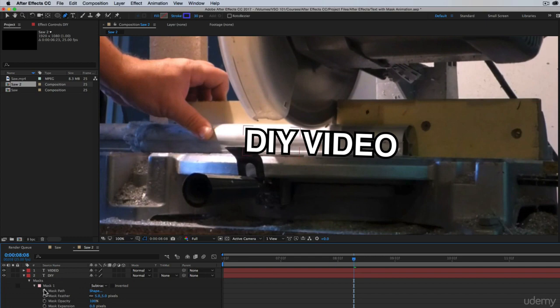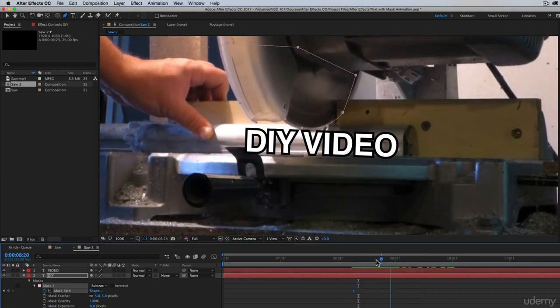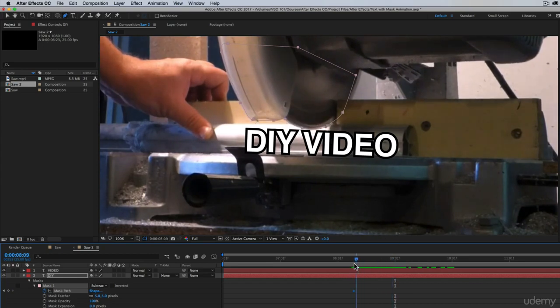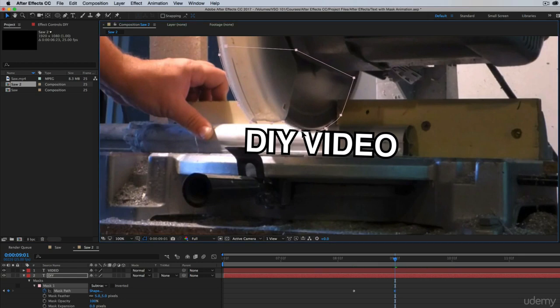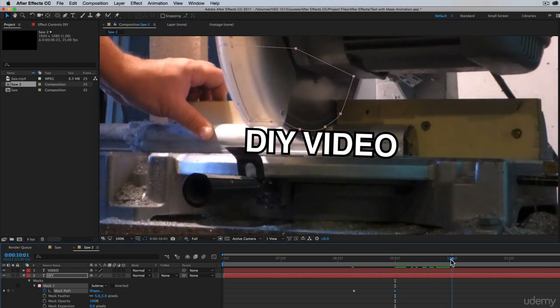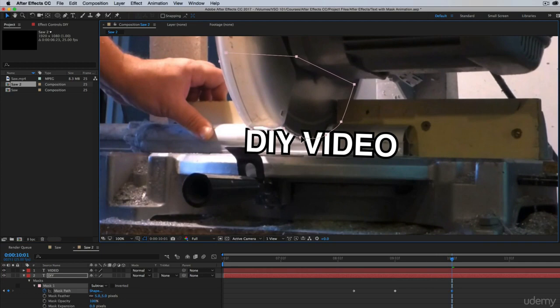And here I'm going to click the stopwatch next to mask path to set a keyframe there, telling After Effects at this point I want the path to be right there. Then what I can do is just go either one frame at a time, or sometimes you can jump ahead a few frames, and I want to move this mask along with the saw. So if I go forward in time, and then with the mask path selected and my selection tool, I can just move this whole mask down just a little bit.